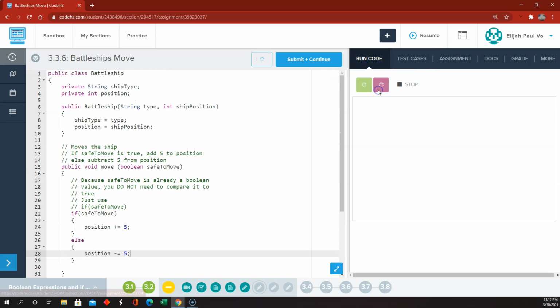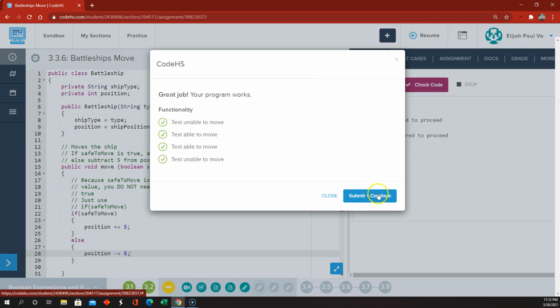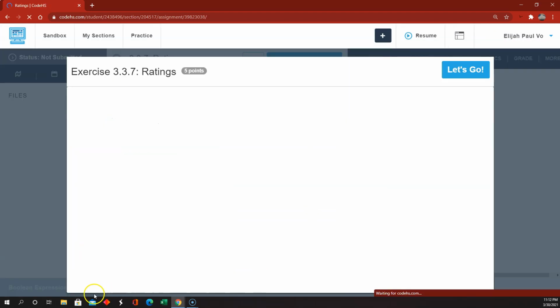Okay, let's see what this code does just for jollies. Submarine at 4, carrier at 2, submarine cleared to proceed. So now the submarine's at 9. Carrier not cleared to proceed, so the carrier, instead of going forward 5 to 15, goes backwards 5 to 5. Okay, that's what we wanted there. On to the next little writing assignment.